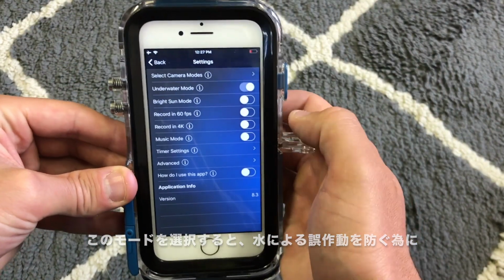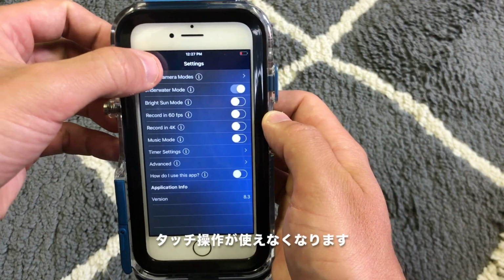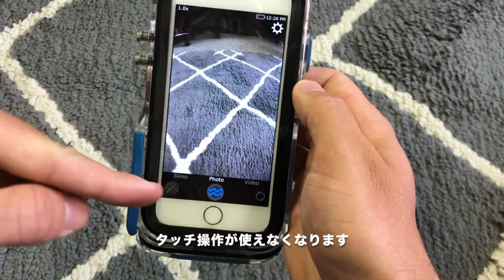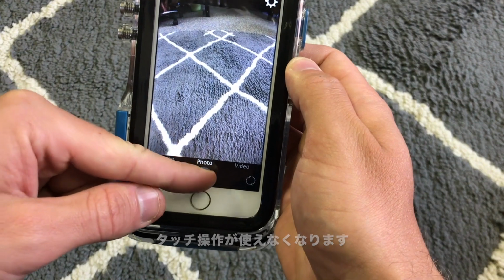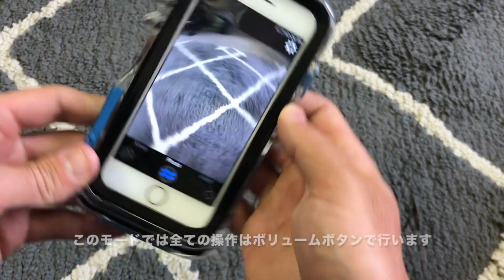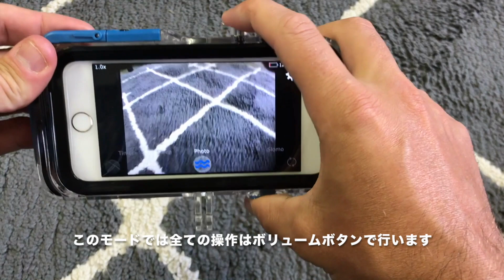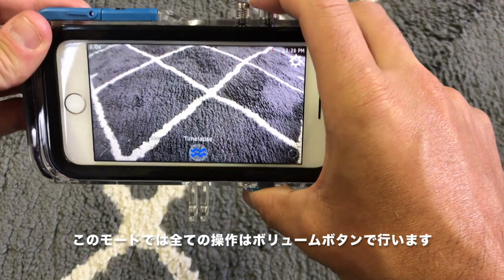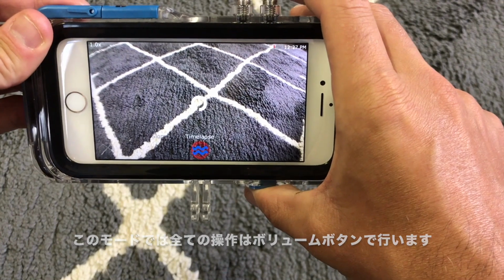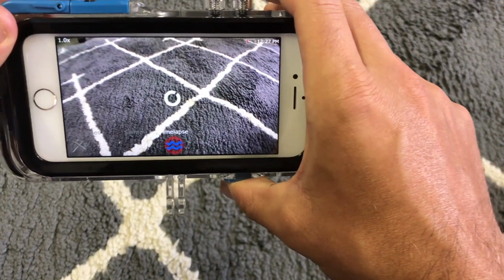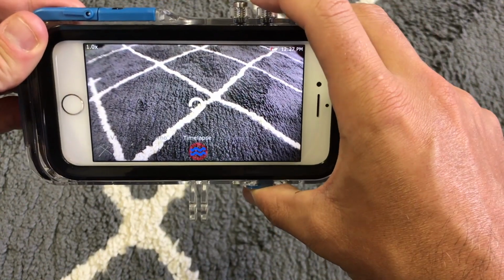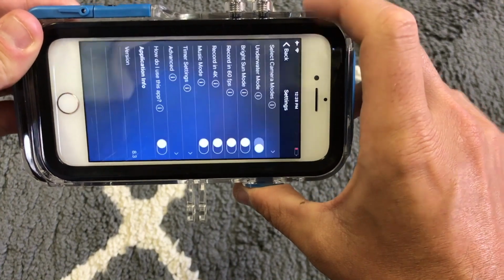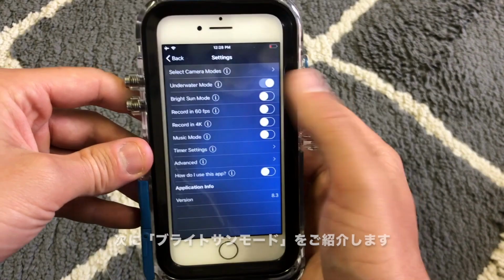If you turn this on and go back to the home screen, you'll notice that the touch functionality does not work anymore. This is very important because water can sometimes activate certain touch controls that you might not want to have activated. So now you can only control your camera with the volume minus and volume plus buttons. I'm taking a sample time lapse here to show you how it works. You'll see that there are waves over the photo button. So that is underwater mode.